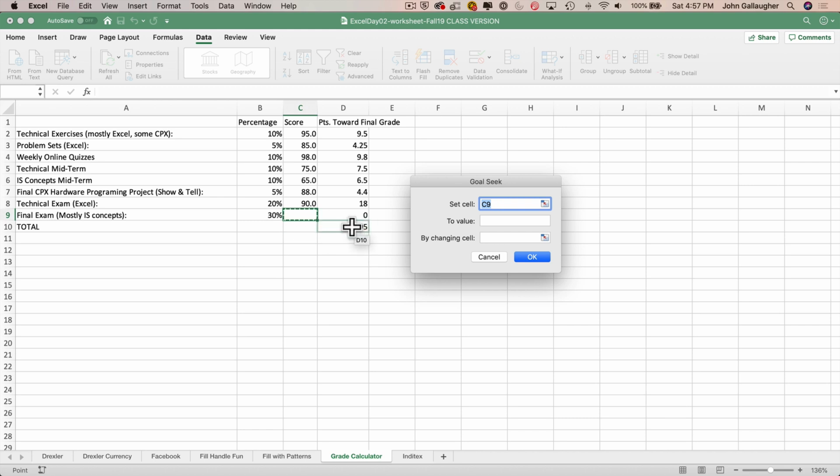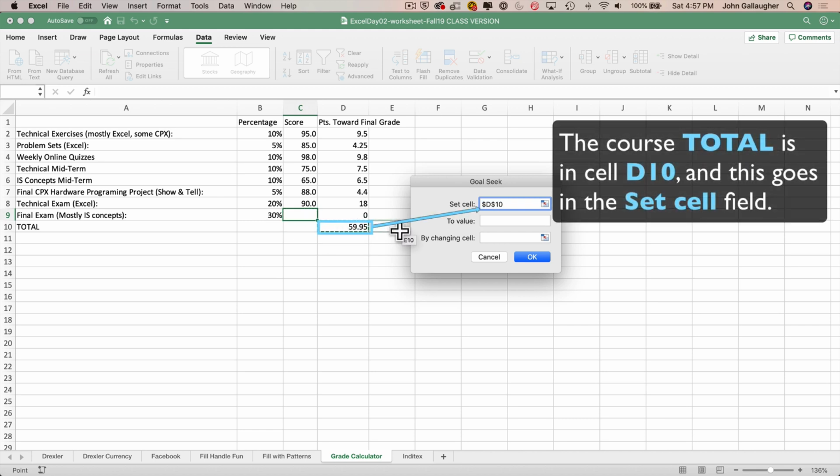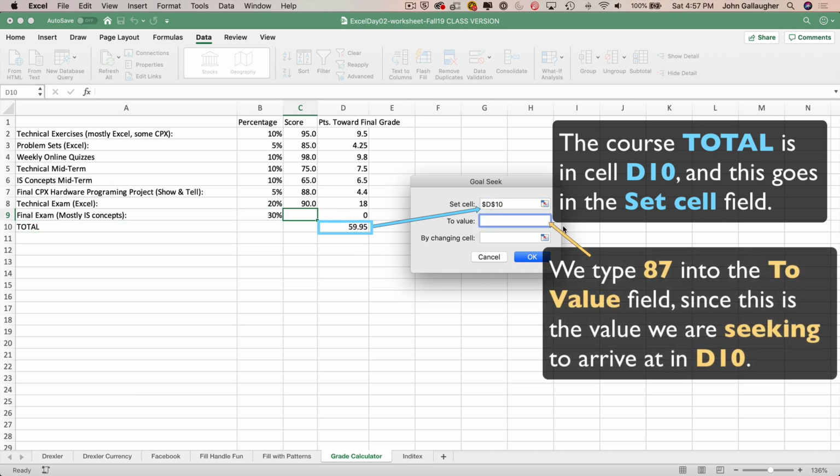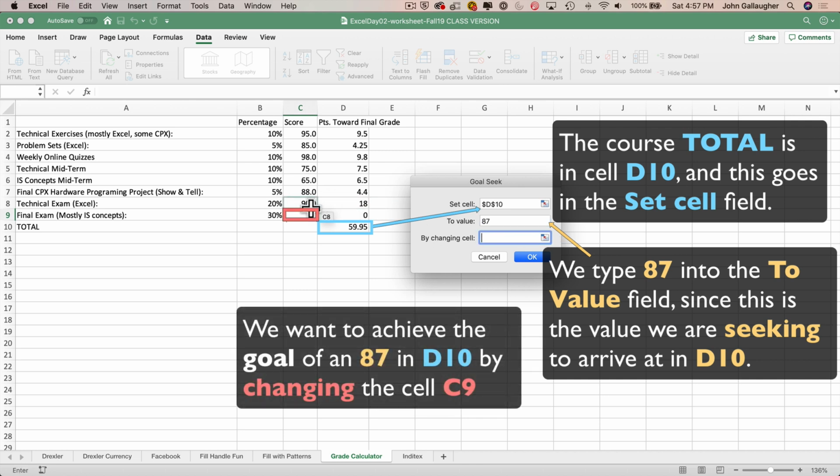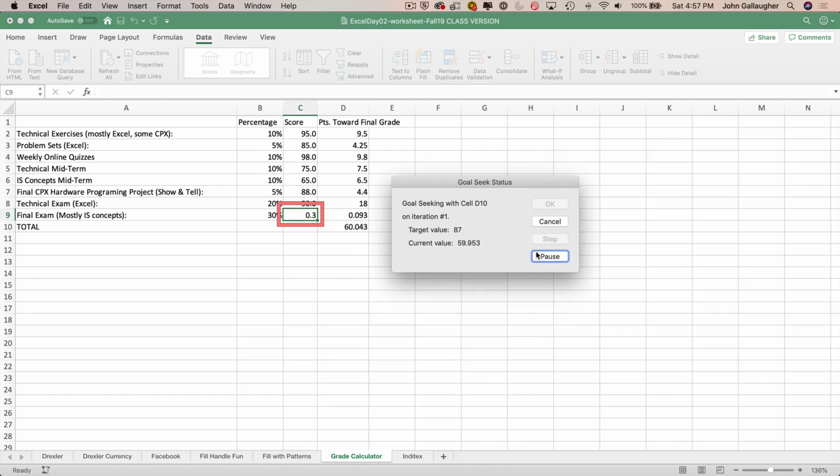So what we want to do is set cell D10, that's the cell that's got our total, and we want to set it to value 87 because that's going to be the grade we need for a B+, and we want to change the cell for the final exam. So that's the cell C9. So once we have all three of those values in the three fields respectively, and we click on OK, Excel will go through all of the different options, and it determines in order to get an 87 in the course as our total value, we need to get a final exam score of 90.2.